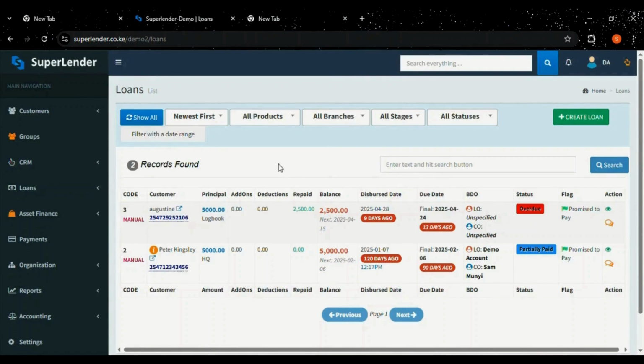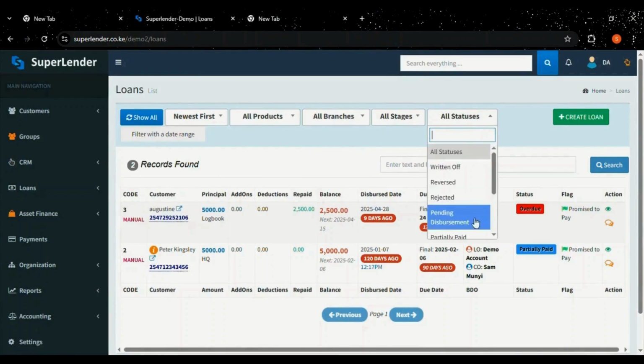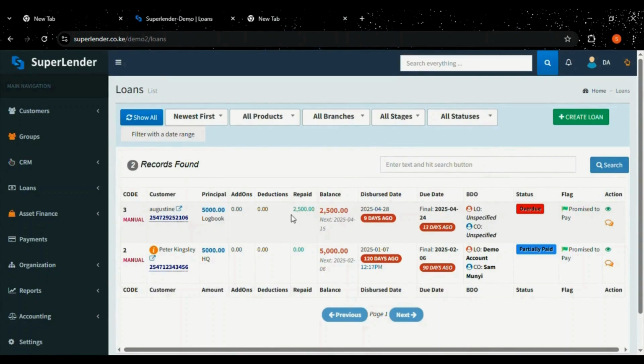You can filter by product depending on the products that your company offers. You can also filter by branches if you have a number of branches. You can also filter by statuses. Maybe you want to see all overdue loans, all disbursed loans. You can filter. You can also add interactions here on the loans menu.